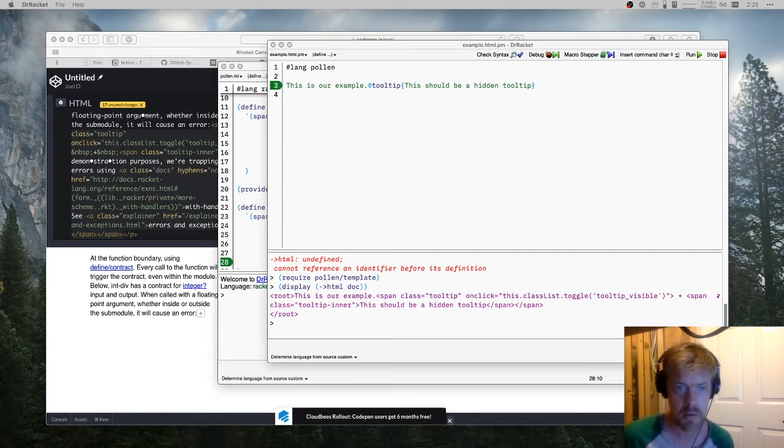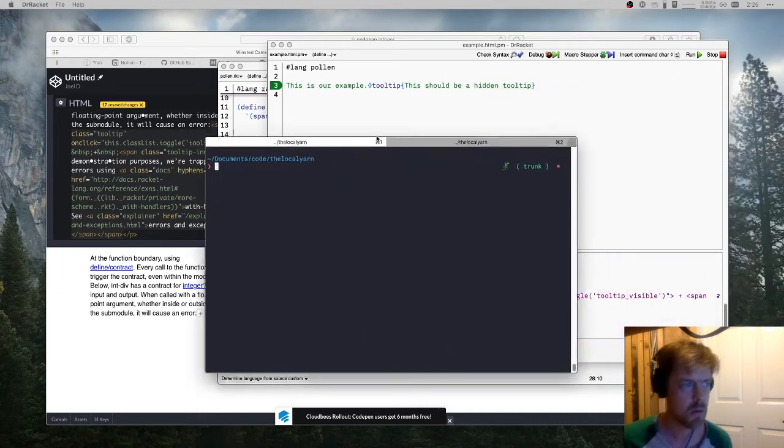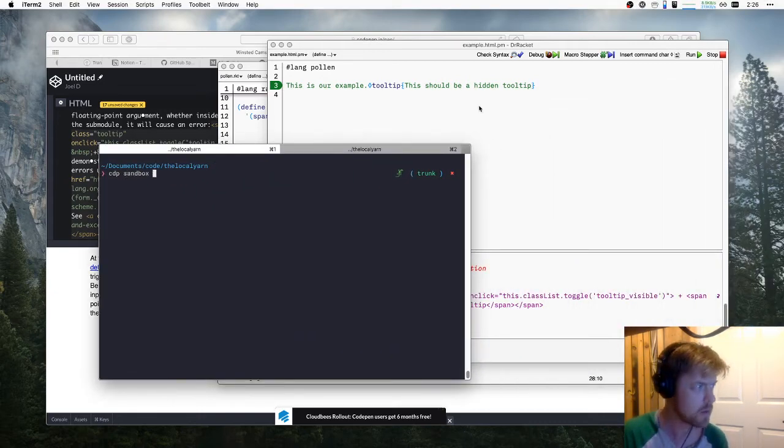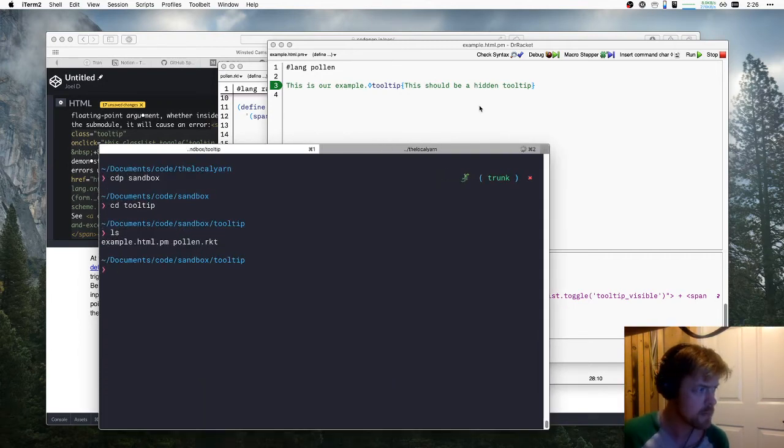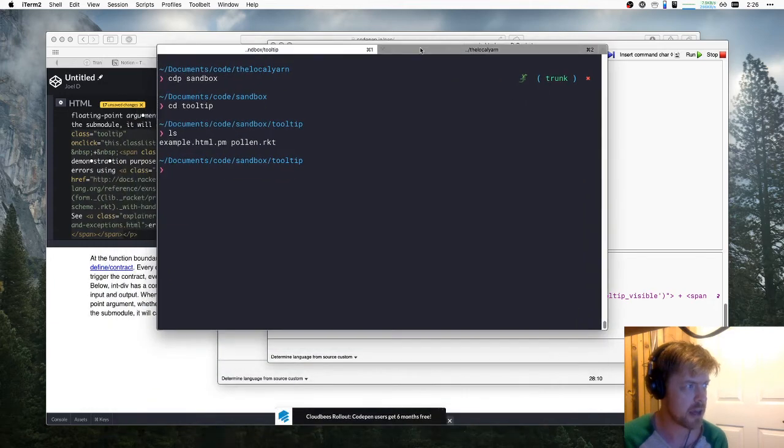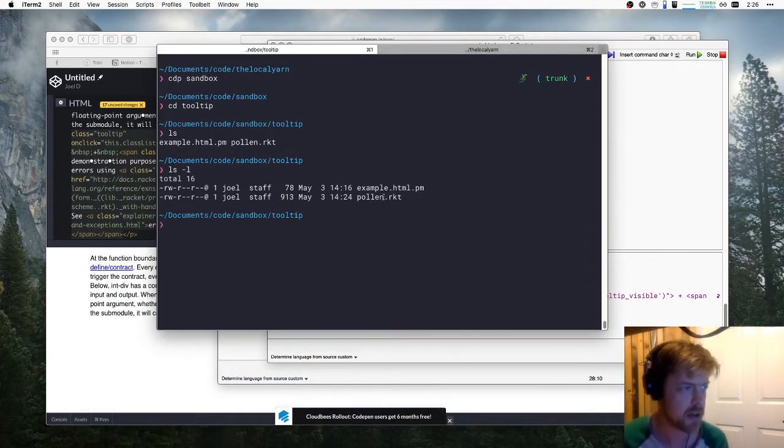Okay, let me create a new terminal window here. Whoops. Well, I'm just going to reuse this one. What do I call this? Tooltips. I see I've got two files in here, my example document and my pollen.racket file. I'm going to create a new file called template.html.